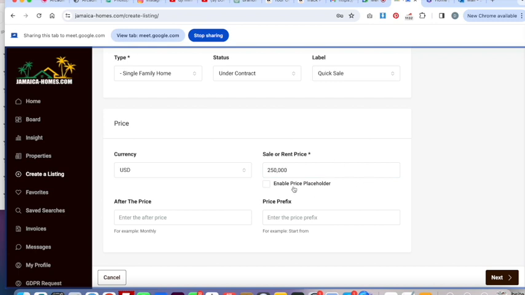Okay. Price placeholder. For example, if it's a rental you're listing here, you can put in a placeholder if you want. After the price, I don't really use that one, but many people do. So if it's a rental, you might want to put, for example, 400 USD per month, and you put monthly, and monthly will appear after 400.